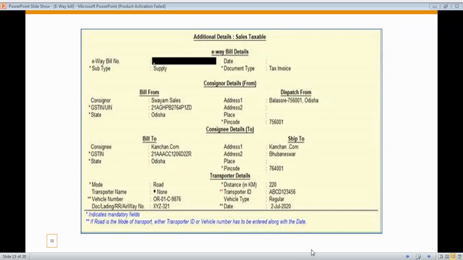So, bill to: consignee name, GSTIN number or UIN number, state, and then address 1 and address 2 will be taken, the place will be entered, and the pin code will be taken. So this will be for shipping to, where the package is delivered. Later the transporter details will also be taken.